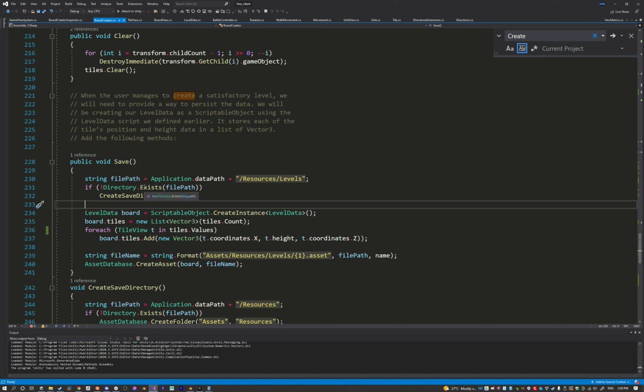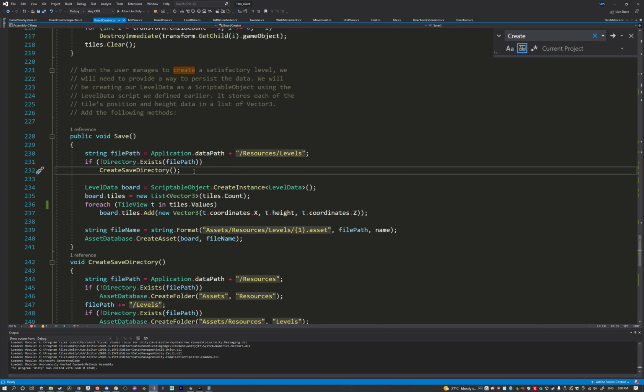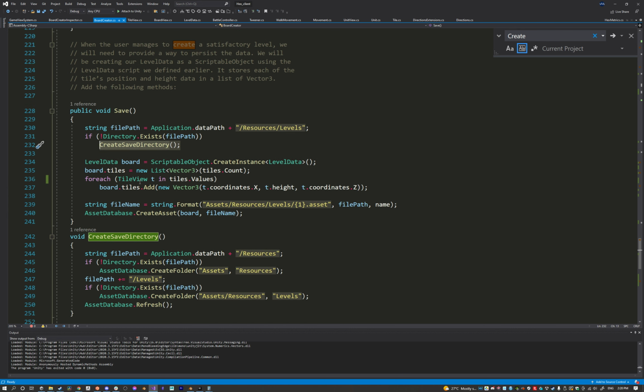If the directory doesn't exist in the file path, it just creates the directory on your hard drive, in your project folder, if you don't have it. Level data board. Okay, so level data is called the board. The scriptable object, I create an instance of level data. So here what we do is we create a new scriptable object called board, right?